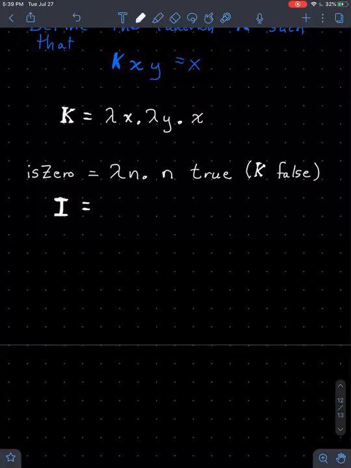Not the inductor. Pascal's got it. It's the identity. So often we'll call the identity the I combinator, the identity combinator. That's just lambda x dot x. So if you ever see me write a bold I, that's why.